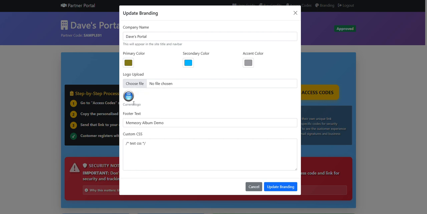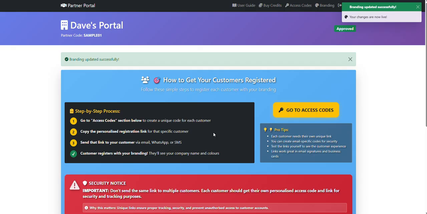Upload your logo. I would advise a transparent PNG file, just so you don't end up having a square around the image. It looks a bit naff. So transparent PNG file, and yeah, just click update branding. That'll update it, and you'll see your name change there to whatever your business name is, and again that will show on the customer dashboard and the login and the registration page.